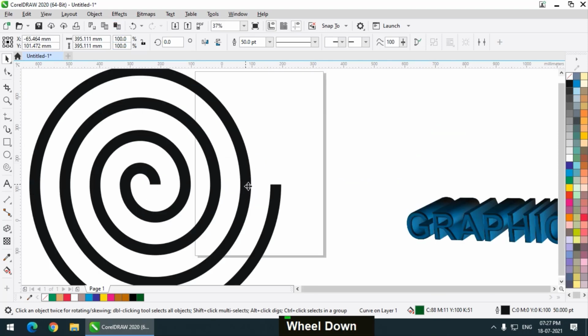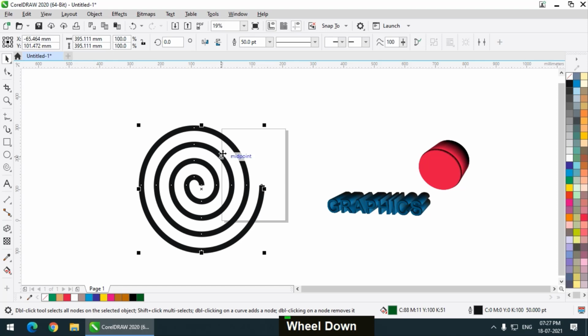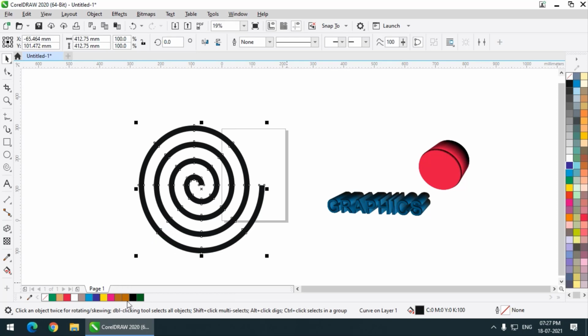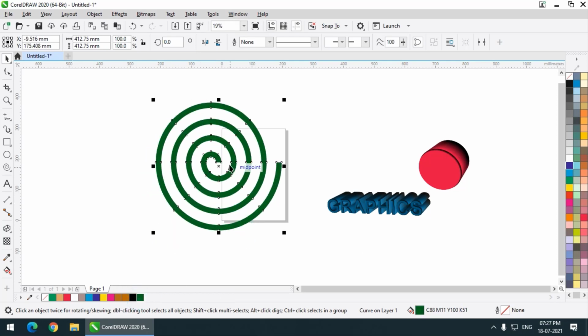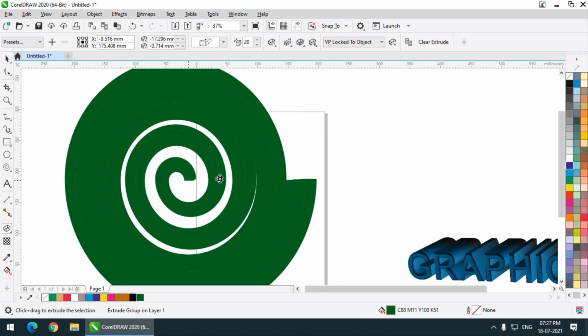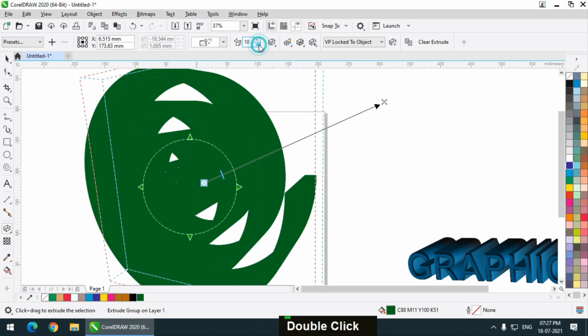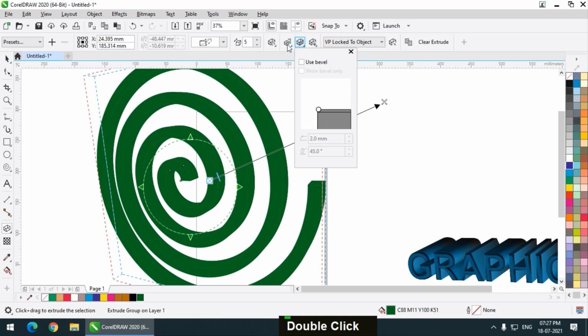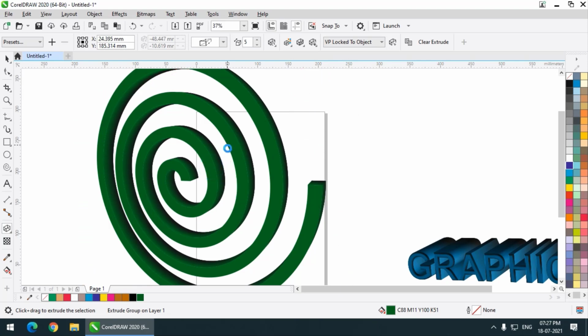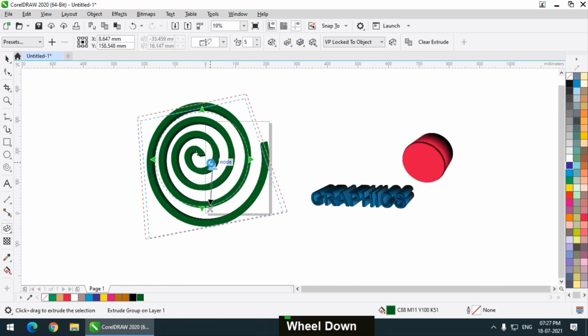I'm first going to convert this into a shape because this is an outline. If I right click, it will change color, but I want to make it into a proper shape. So I'll go to object and convert outline to object. Then I will choose this green color, and now I will use the extrude option, and I'm going to decrease the value now. I can decrease it from here also. So I will choose this option so it will look more realistic, and I will rotate this like this.